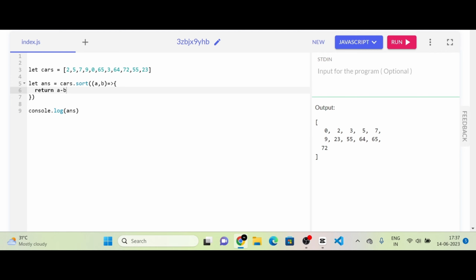Here we have passed two elements. First it will take these two elements. That means 2 is a and 5 is b. Then 2 minus 5 will be calculated. In this condition, we will get 2 minus 5, that means minus 3. That means a negative value will be there, so it will not be swapped. Next, 5 and 7: then also we will get a negative value. That means here a is less than b.